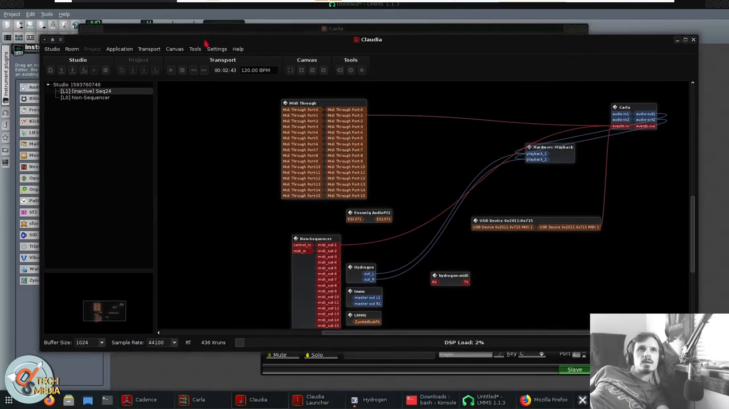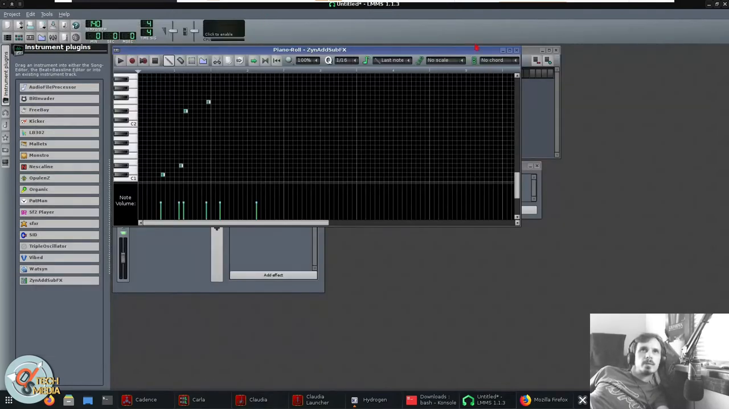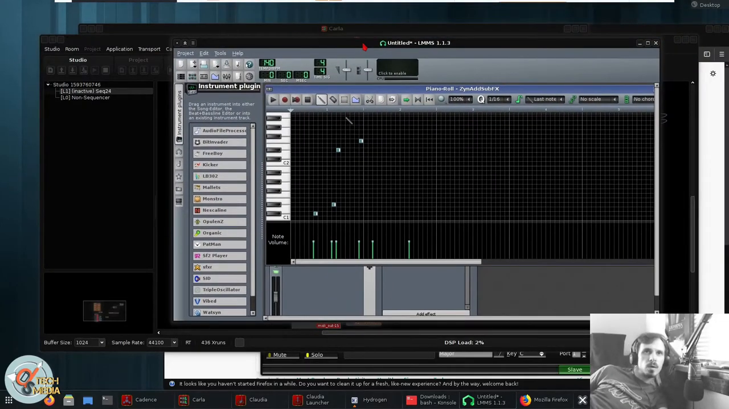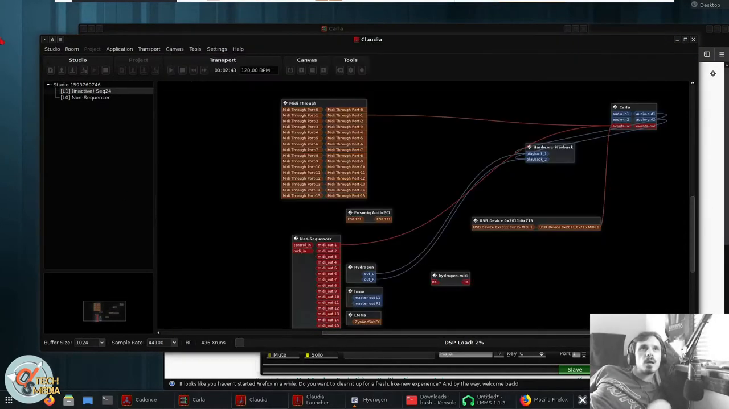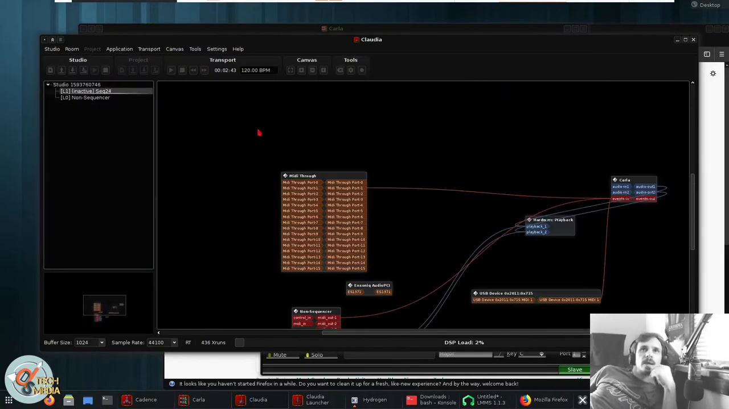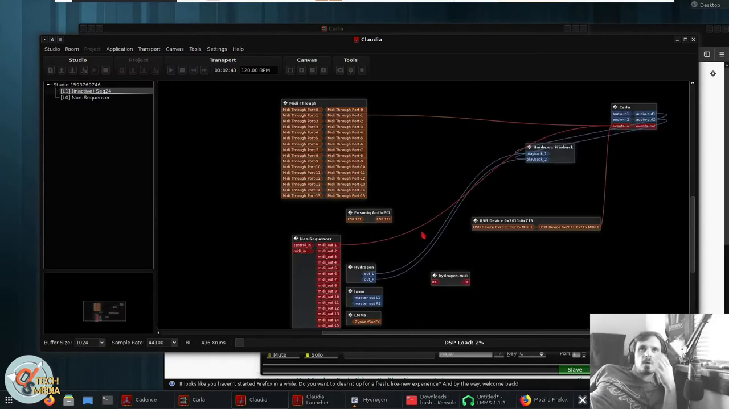And I could easily have another program of my choosing for recording, and when I hit that play button, it would instantly run all of the programs in unison. And then I could simply save the studio and come back to it at any time with all of these connections already ready to go.